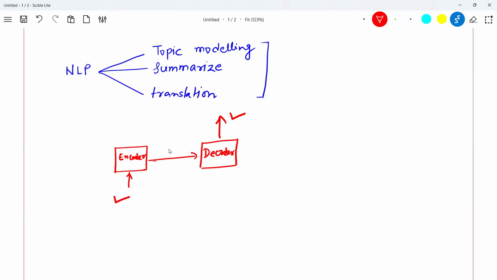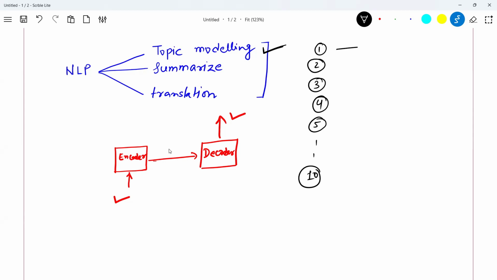Now imagine you are doing topic modeling. Imagine that there are 10 news articles in front of you, and what you have to classify is which of these topics are, let's say, politics, and which of these topics are, let's say, sports. In this kind of scenario, you don't need to have a decoder. I will tell you why.